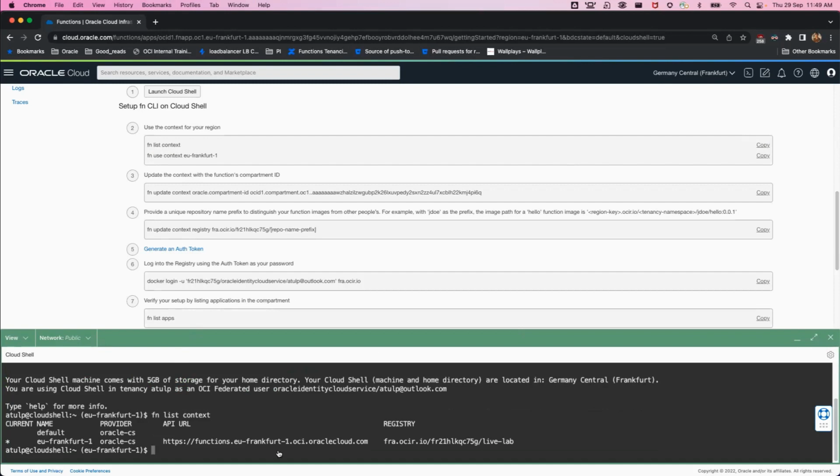Okay. As I can see, there are two different contexts here. One is the default one, the other is the EU Frankfurt one, which is already configured for you automatically, and that is what we want to use. The second command says fn use context EU Frankfurt. That context is already configured, so we don't need to run that command. Let's move to step 3.